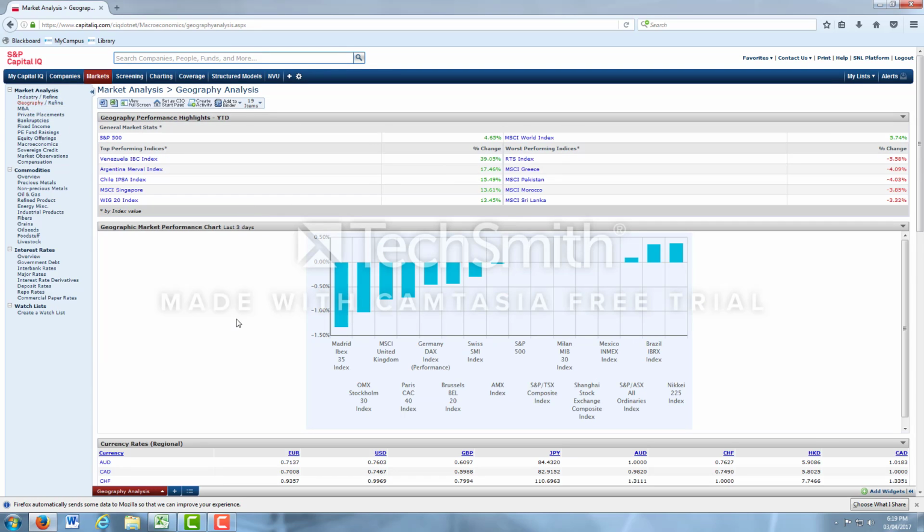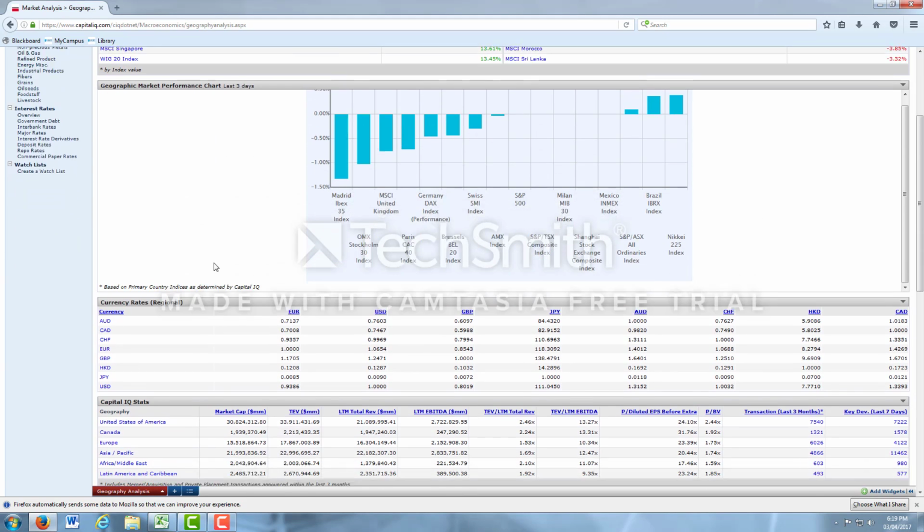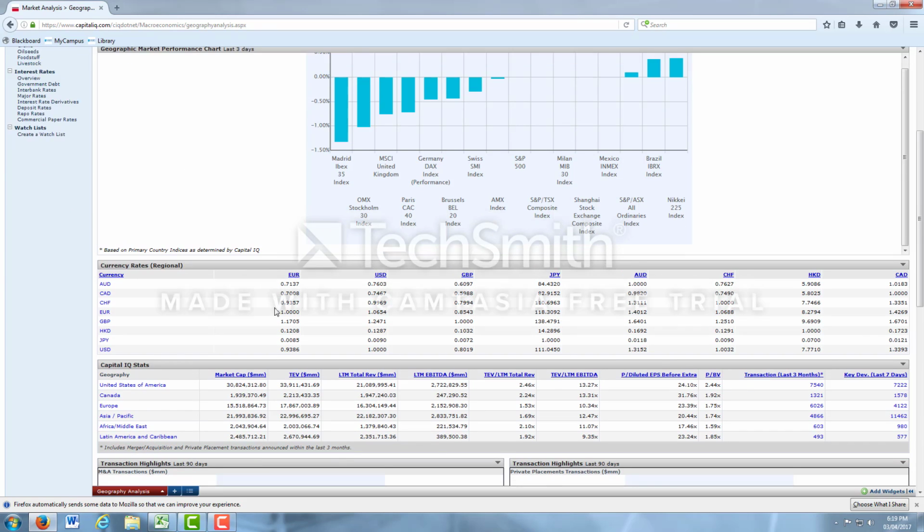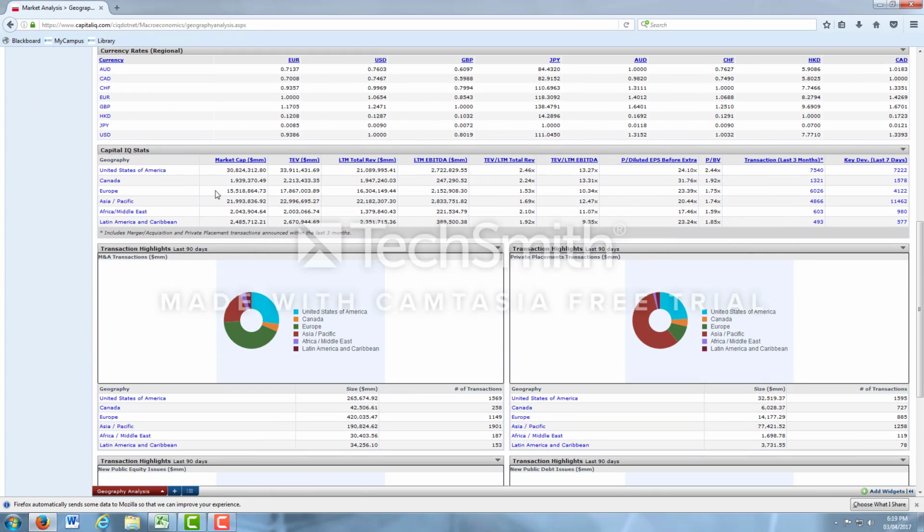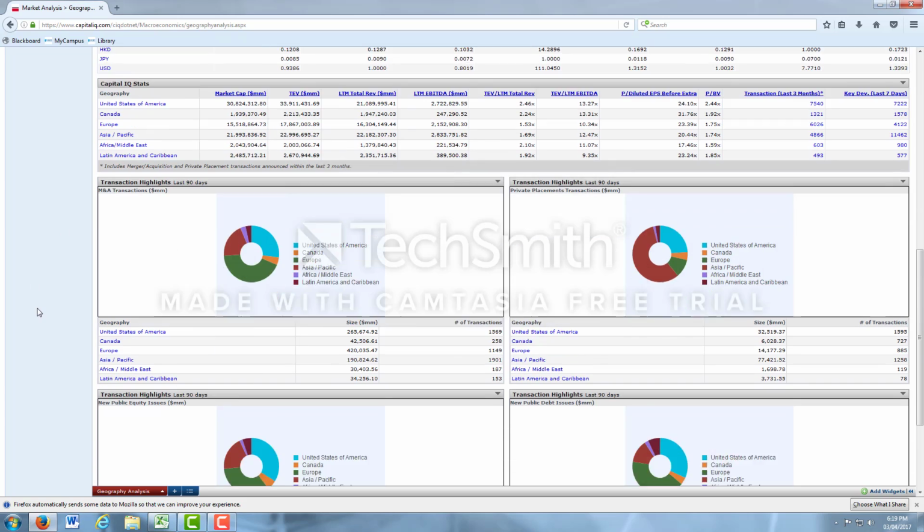So as you can see here, the S&P 500 is the American index match, and as well they have other index matches for other countries. You can also see currency conversion rates, as well as how well they're doing, and as well you can see total economic market caps across all the different continents as well as countries.